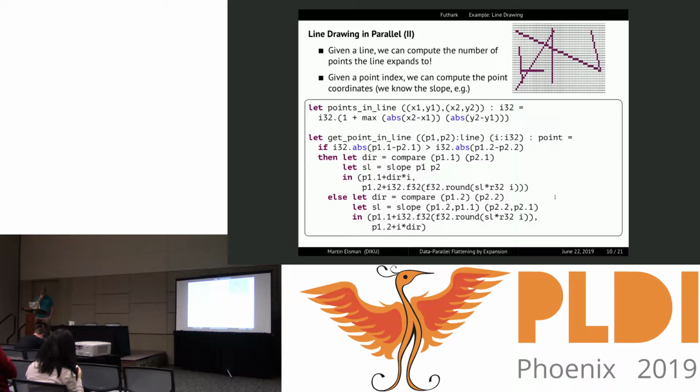Now, to apply this expand function, what we need to do is simply to specify the two functions that are required. So we would like to apply the expand function on first the number of points that each line constitutes, and then we would like to be able to say, well, given a particular line and the point number in that line, can we then compute the particular point? And it turns out for this kind of problem, like for line drawing, it is indeed possible to do so using these two functions. So point and line will basically just specify here the maximum of the x and the y ranges, and the way to get the points in a line is a little bit more involved.